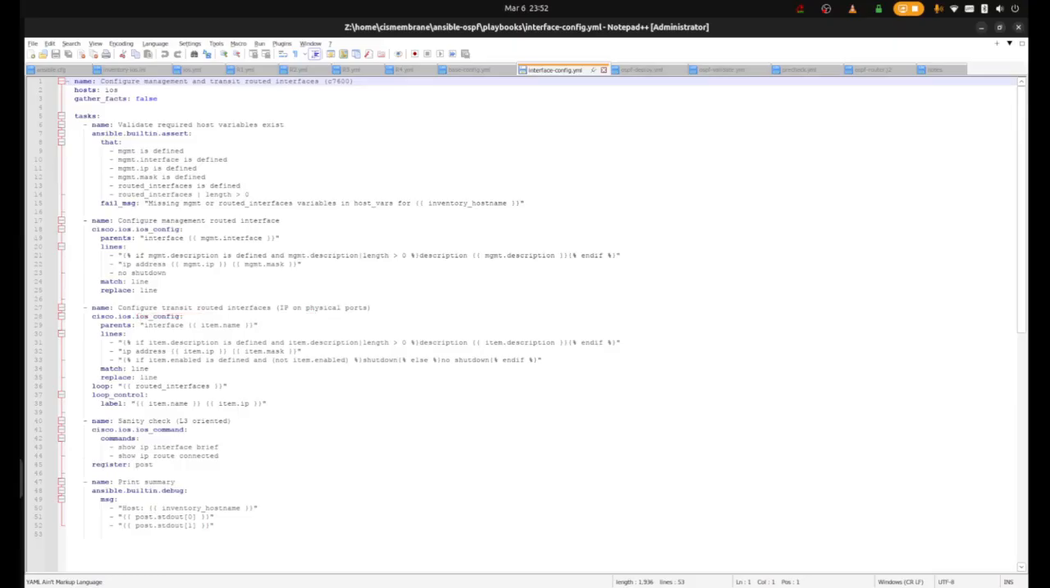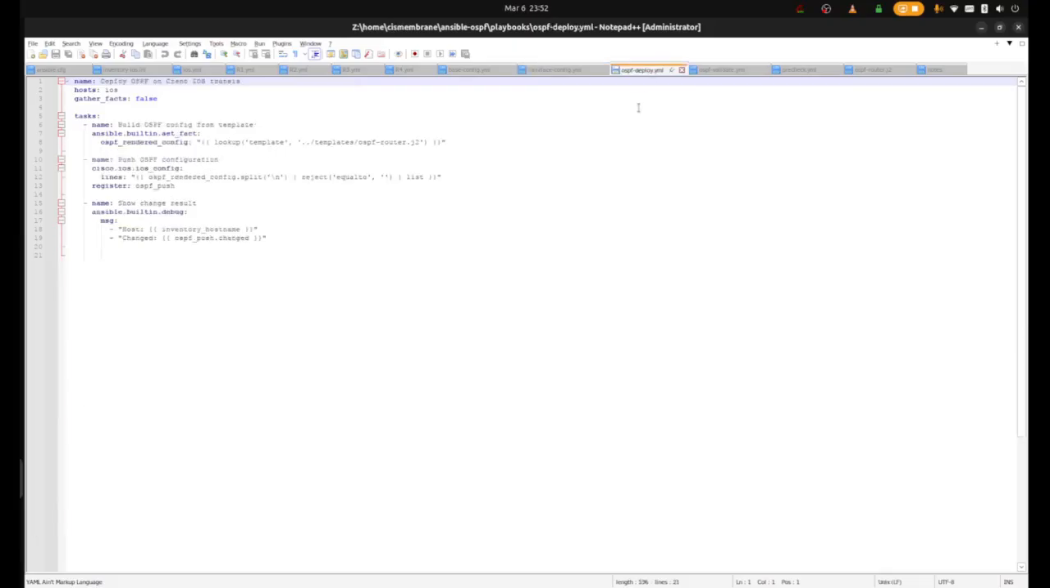Once it finishes, it runs a quick sanity check with show ip interface brief and show ip route connected. And then it prints the output. So right there in the playbook results, you can confirm whether the interfaces came up and whether the connected routes are present.